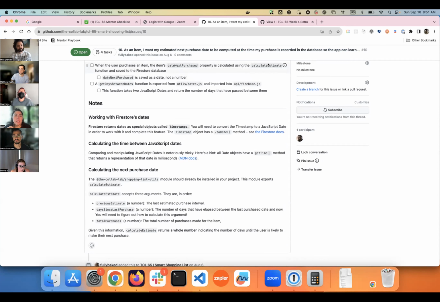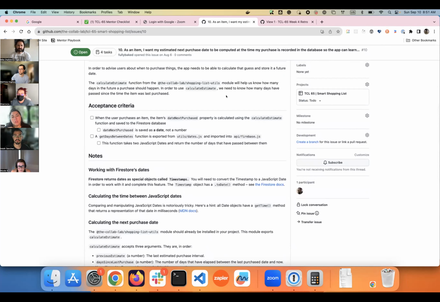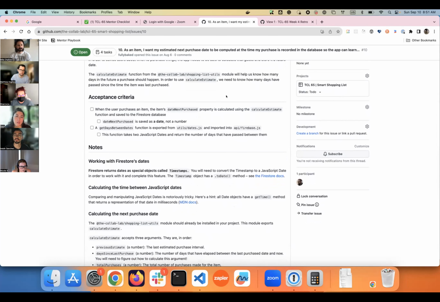Okay, so then date next purchased, the past tense is kind of weird, right? Because we're saying the date we anticipate to purchase next, essentially. Is that right? Yeah. Yeah, so it's, I guess, like the next purchase date. I'd agree that it is odd naming to talk about the future and the past, right?